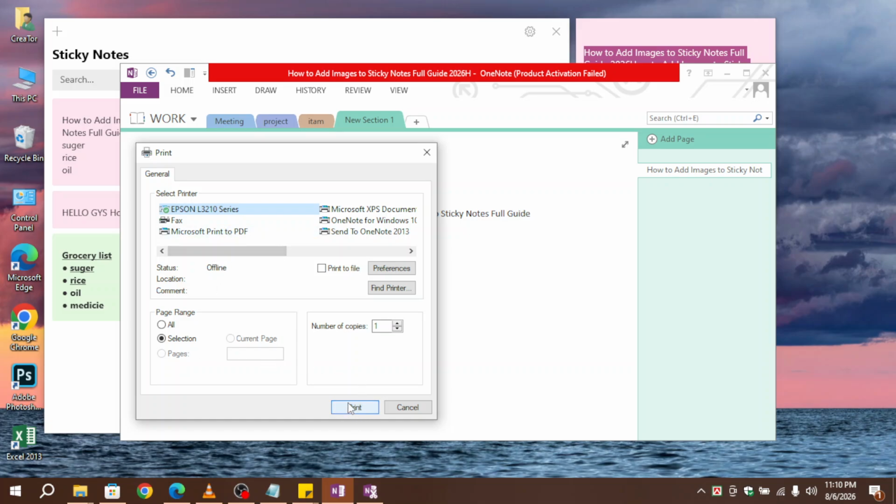If you don't need a paper copy right away, consider saving your note as a PDF instead. Most Windows print menus include a print to PDF option, giving you a digital backup that's easy to share or archive, and that's how to print sticky notes on Windows.